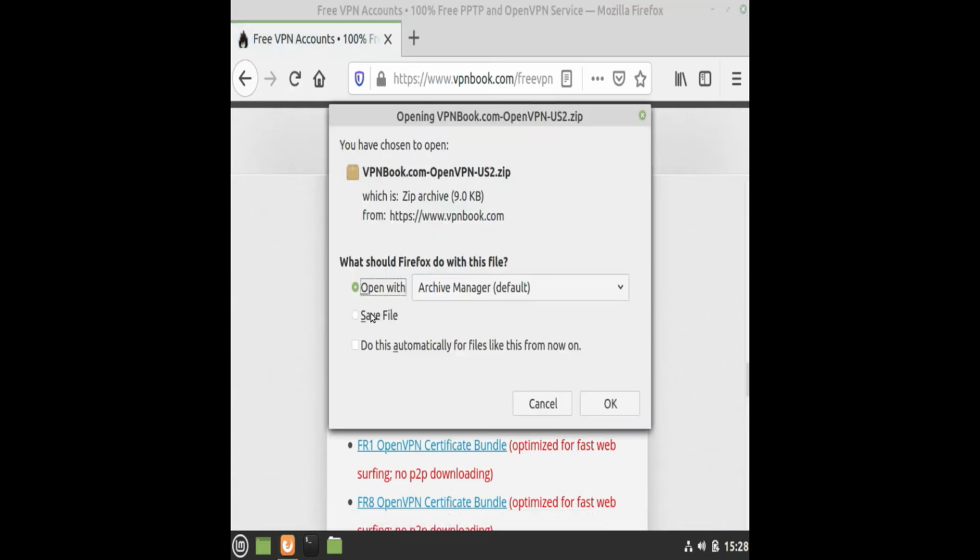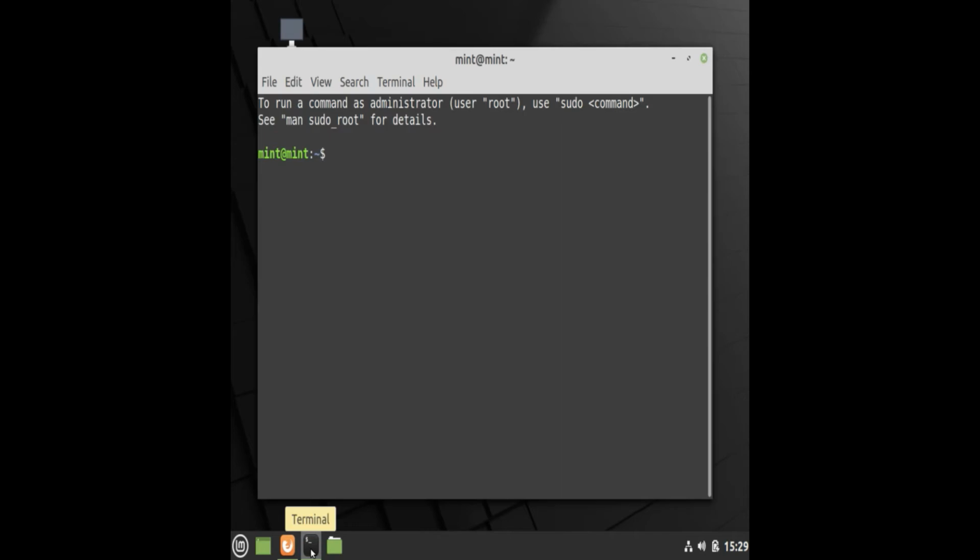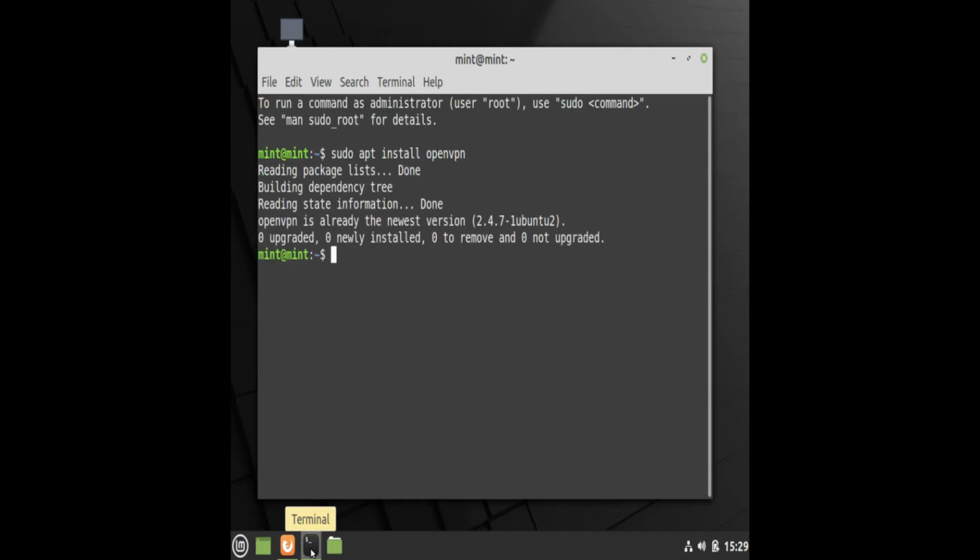And for now, I prefer to download US, so I click on it and wait until the download begins. We click on OK, and to make sure, choose the save file option. And then to make sure it's installed, we open the terminal and type sudo apt install openvpn, and now we can see that it's installed.